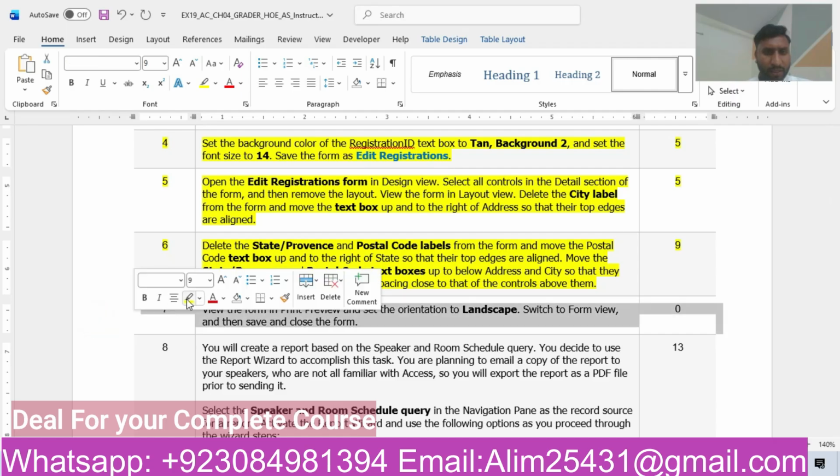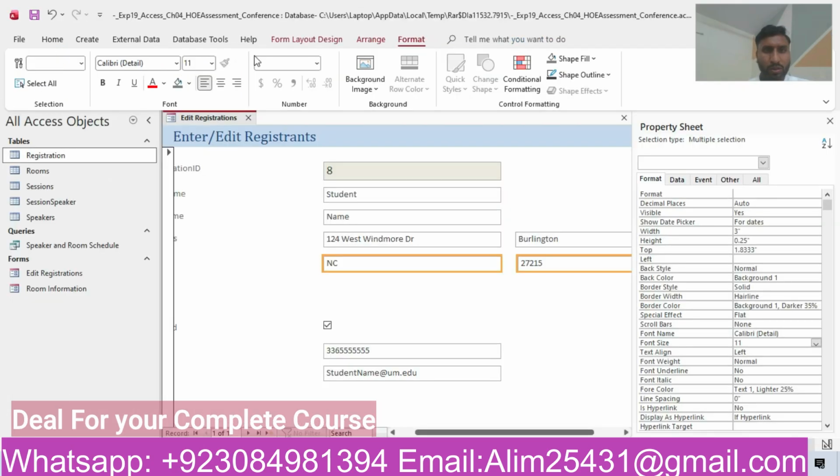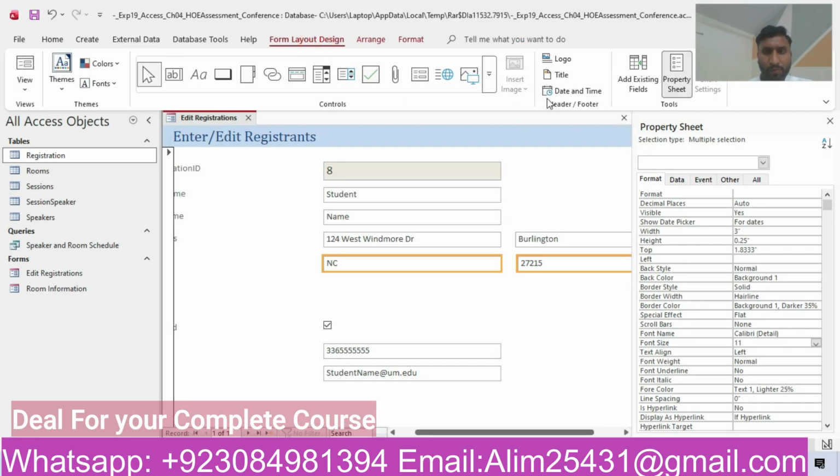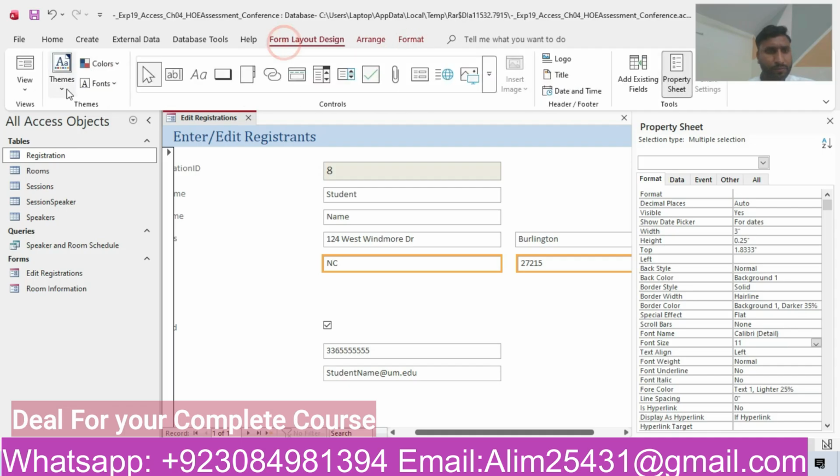In our step number 7, what is he asking? View the form in the print view and set the orientation to landscape. Switch to the form view and then save and close the form. So now we will go to the print preview. We will go to see that one.